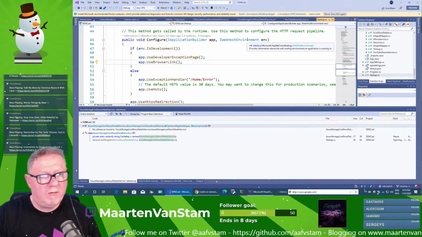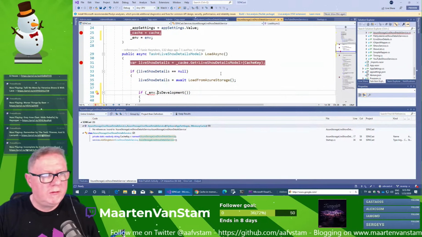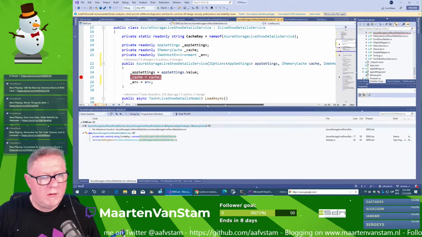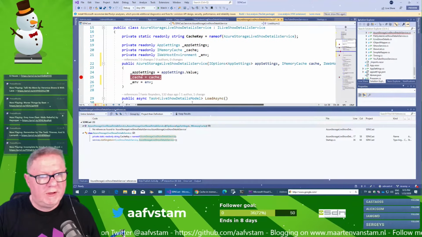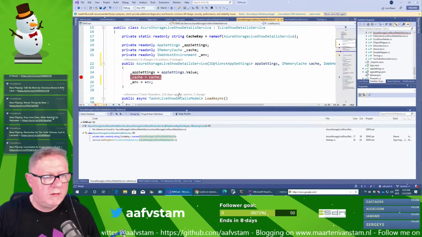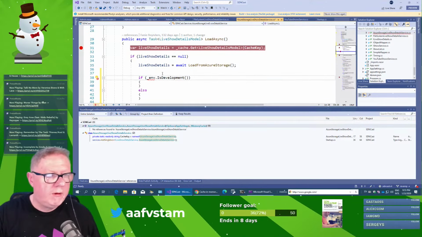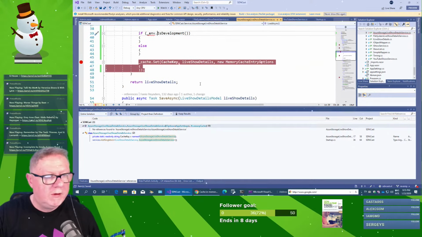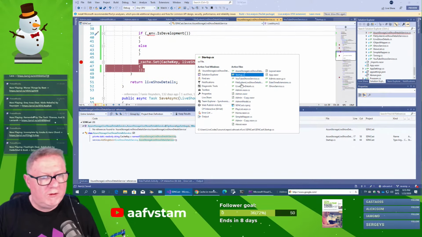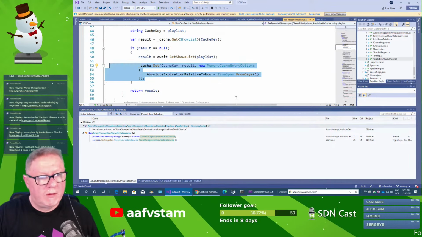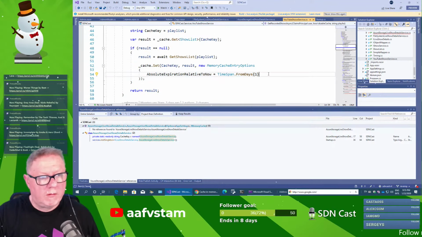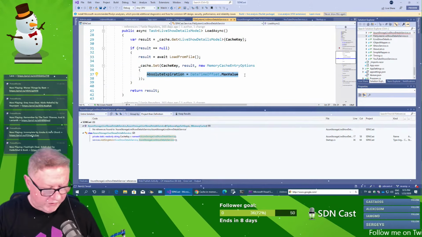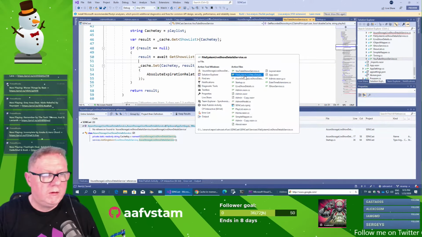What's the difference in here? I have a web host environment. That's the same. That's filled over there. So why is this not recognized? Let's find the other one. This one. This was the original one.